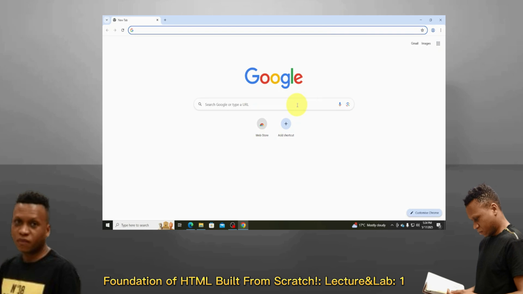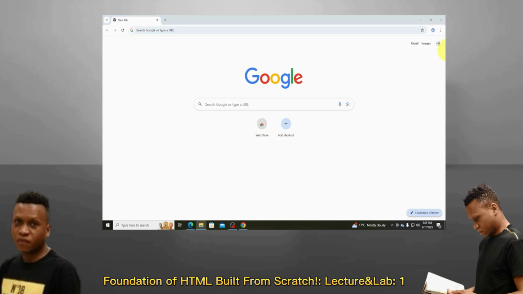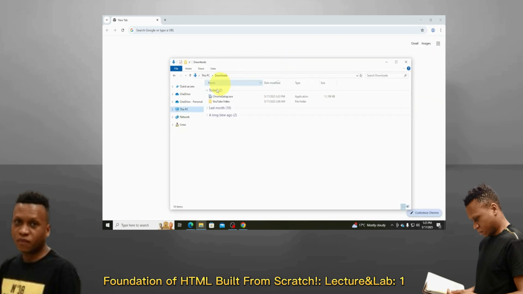Okay. Now, in case you forgot where the files went when you downloaded your Google Chrome, and you don't know where they are, it's here. You have to go to your downloads, and you're going to see it there. Okay, you have to go there. In my case, it's right here. It's right here. Downloads. Okay.